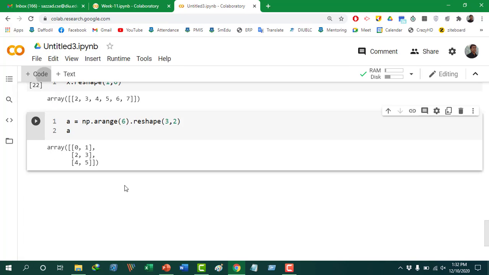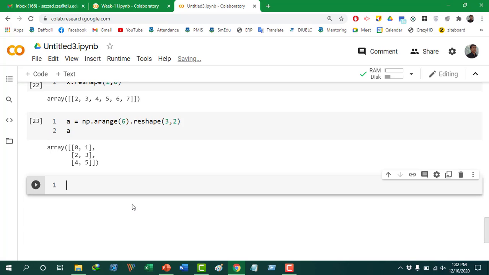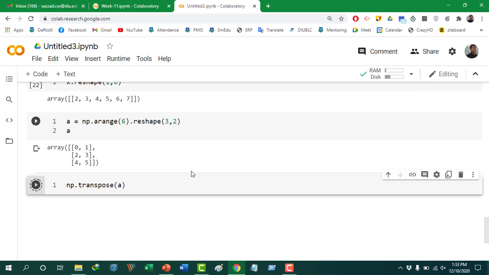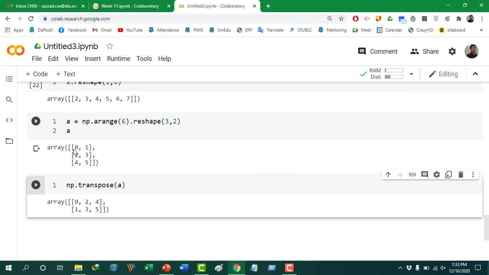But let's try the transpose now. So we say np dot transpose, and inside, as an argument, we put the array name. If we now run this, before the transpose the original array was 3 by 2, now it becomes 2 by 3. So that's what the transpose function does. It makes the number of rows into the number of columns, and the number of columns into the number of rows. So let's go back to the slide.